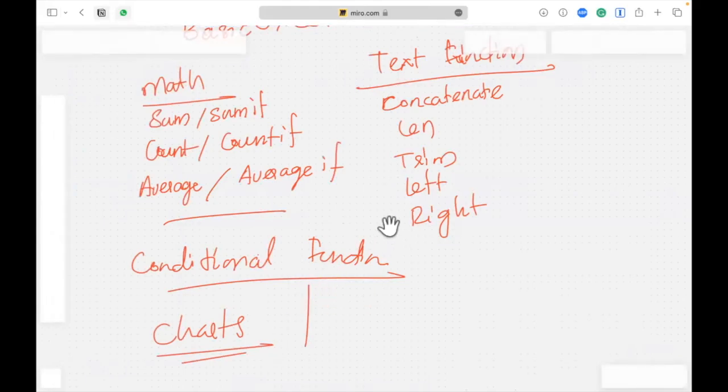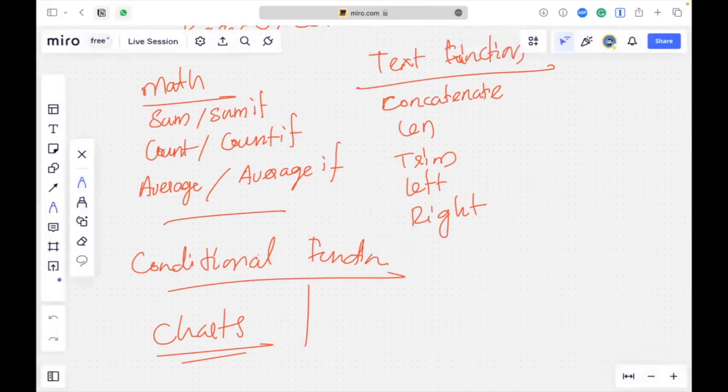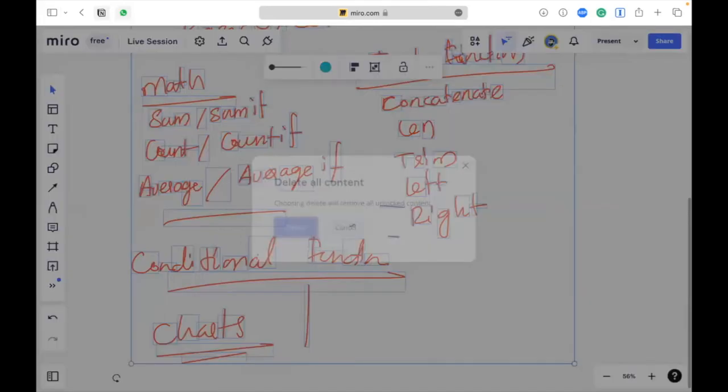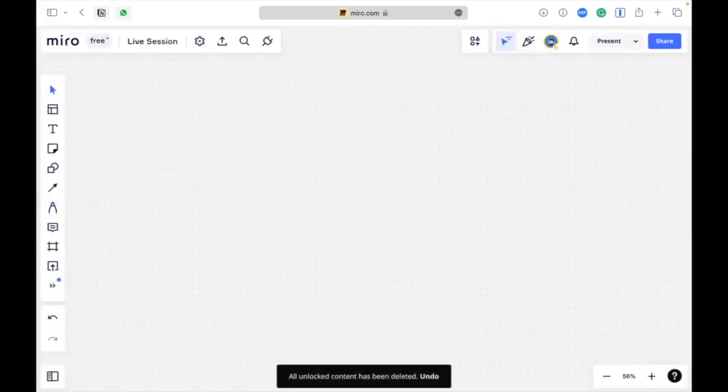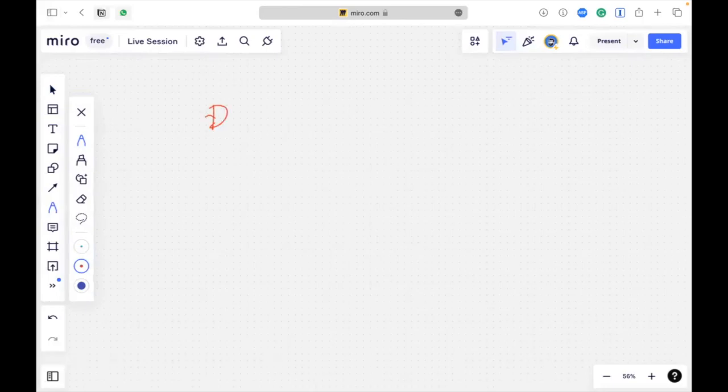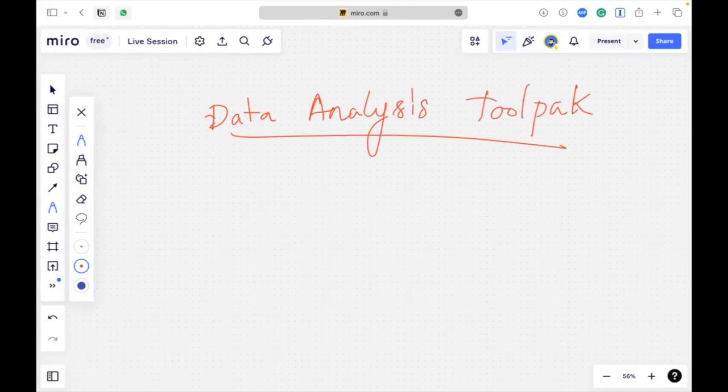So this week, what we are going to do is we are going to learn what is data analysis toolpack in Excel. Okay, so this class is not about statistics. Okay, but it is about the Excel statistical functions.